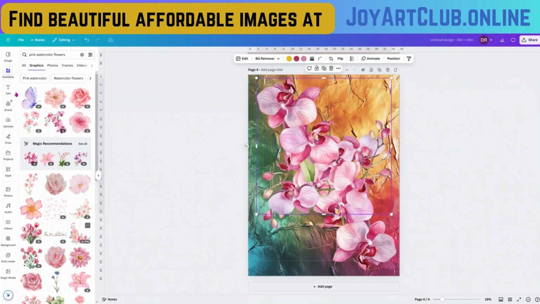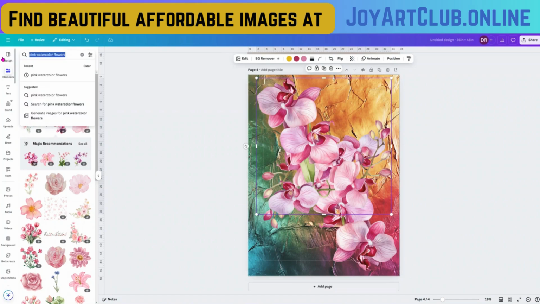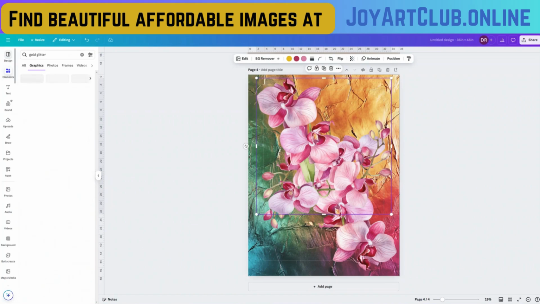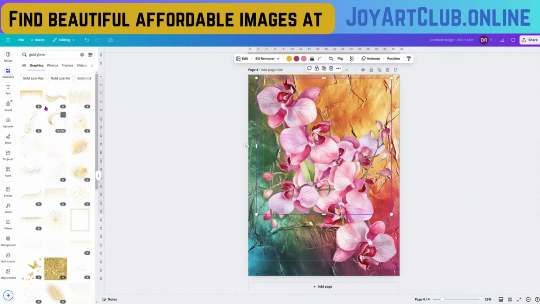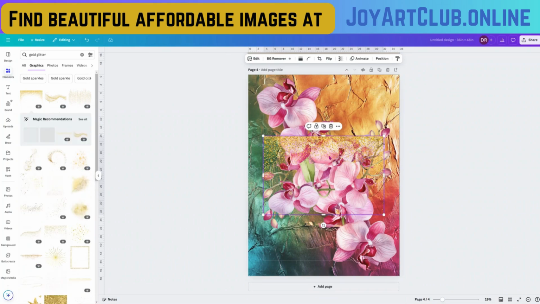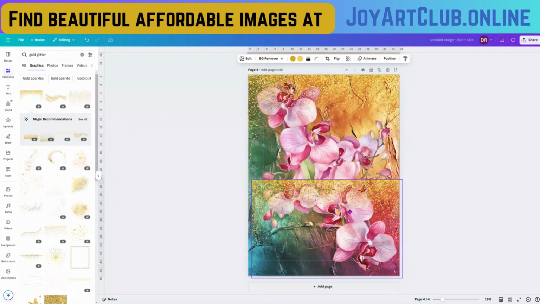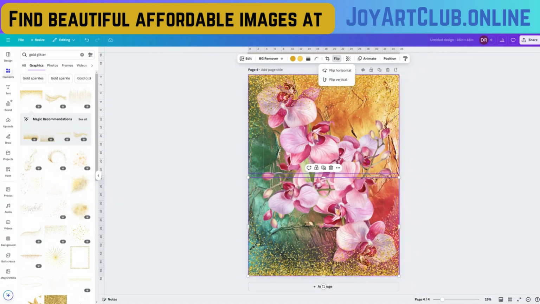So now I'm going to, let's see, gold glitter. You would think my whole life is just gold glitter. I just put gold glitter on everything, don't I? But it's okay. It just makes stuff pop. I just really like the gold glitter. All right, very pretty. Now I'm going to duplicate this one. I'm going to put it towards the bottom, and I am just going to flip it around vertically. And oh, I love that.